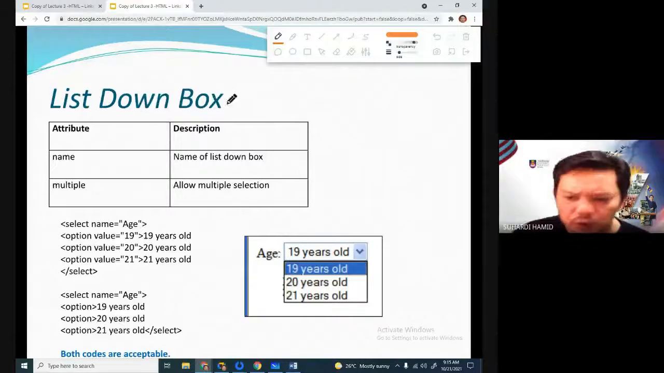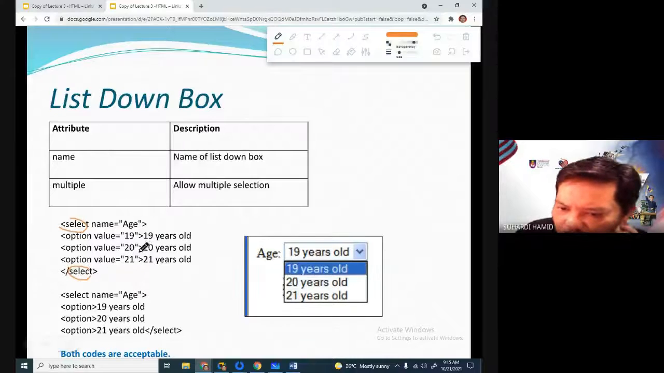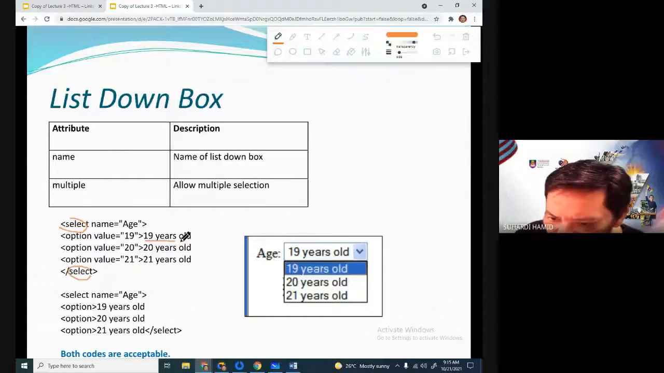A list down or drop down, whatever you want to call that. We have select. We use the opening select, and we have the closing select. And for the values, we have option. Option value 19, 19 years old. Option value 20, 20 years old. Option value 21, 21 years old. And here is what people get to see. Value is the one that will be sent to the server.